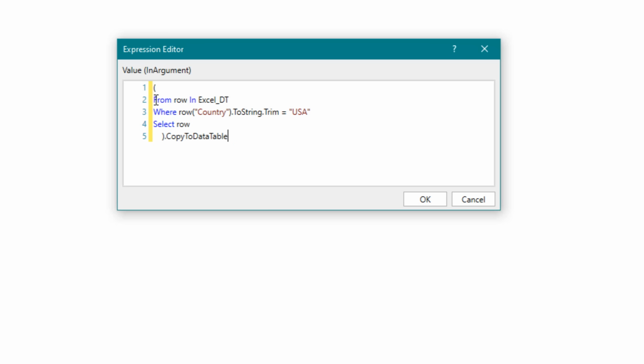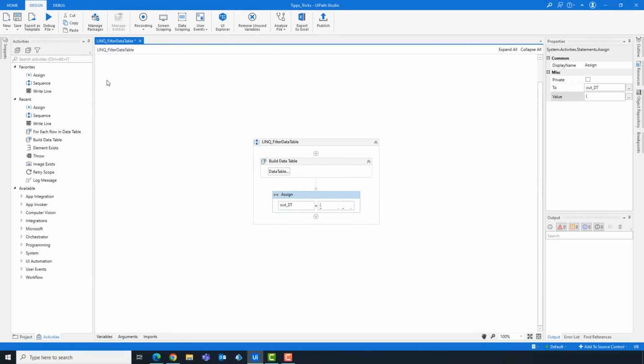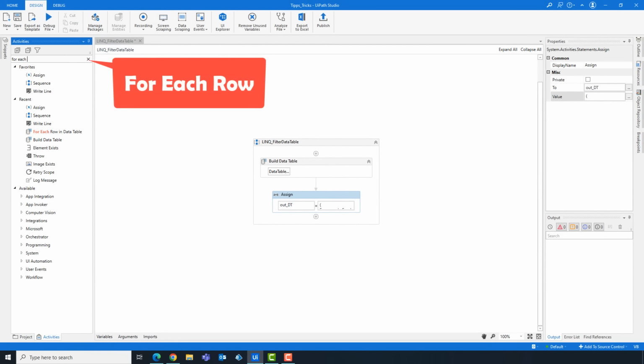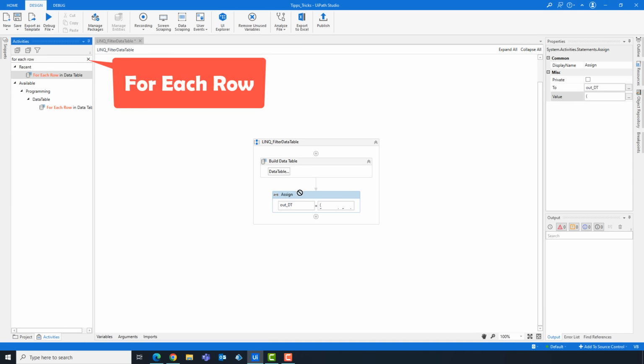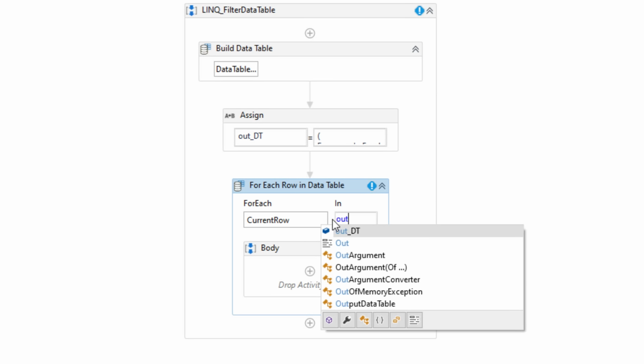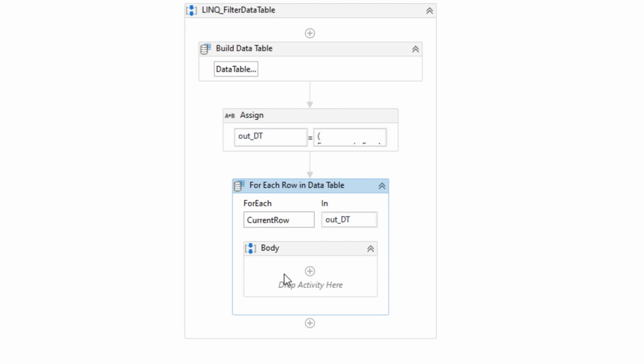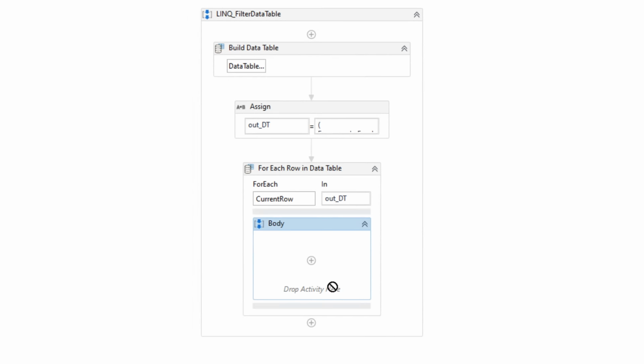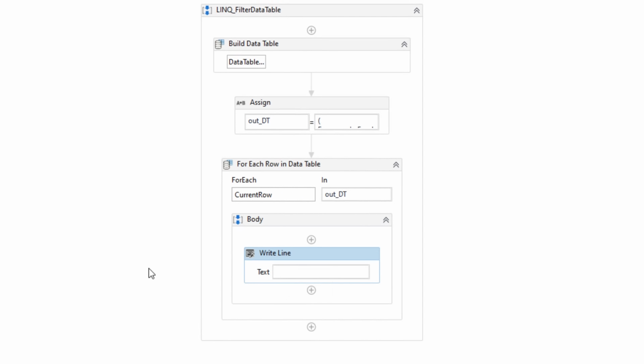I have first this statement to go through all rows of the data table. Then I have the condition, where I check if the country column content is equal to USA. After that I select each row which meets the condition. And at the end I convert the output into a data table type. I will add for each row activity, to print the content of the new table into the console, so that you can check the results if the query is successfully executed. I will only print the content of the column city into the console using writeLine activity.